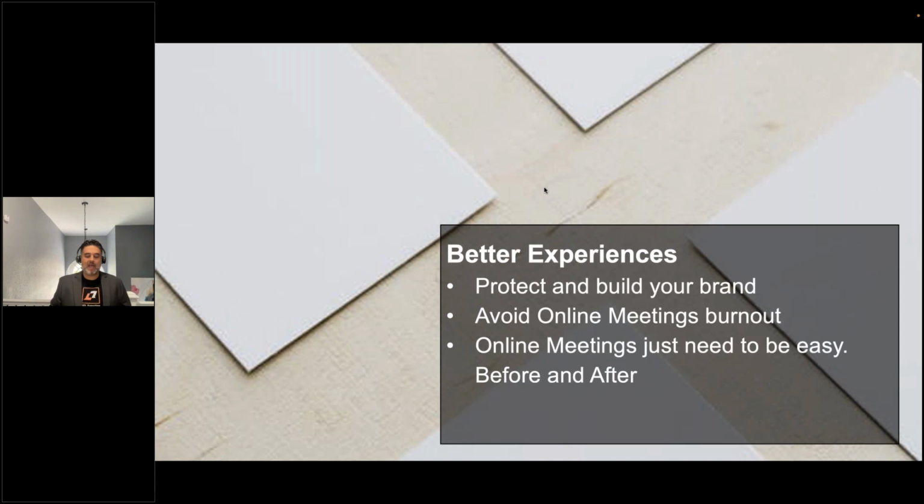Now, last but not least, better experiences. Many organizations out there are building their brand or are restoring their brand. So the fact that you invite your customers, your citizens, your vendors or partners to an online meeting, and all you see is somebody else's logo or somebody else's experiences, that doesn't help you at all.